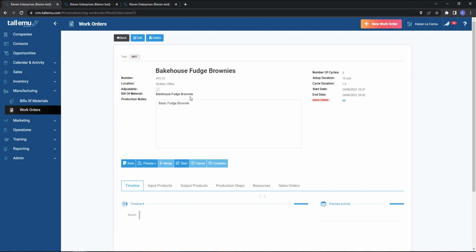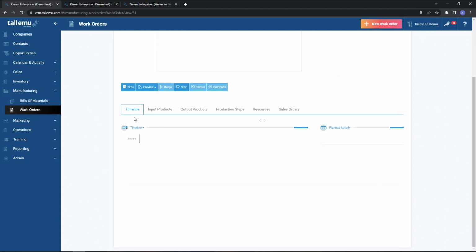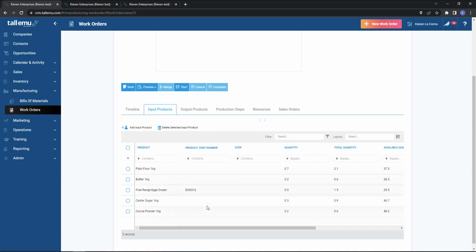So the system has calculated, based on the information contained in the bill of material, the number of cycles that need to run in order to create the number of brownies that I need for this order, which is 50. It will also calculate the total time for production. So what I need to do now is come and check that all my items are correct. So I can see my input items. If my bill of material is adjustable, I'll be able to go and make changes to them here.